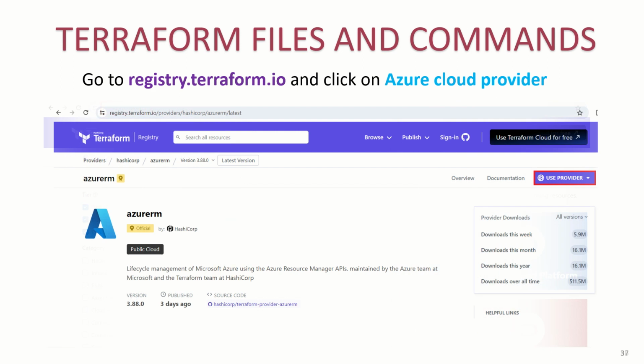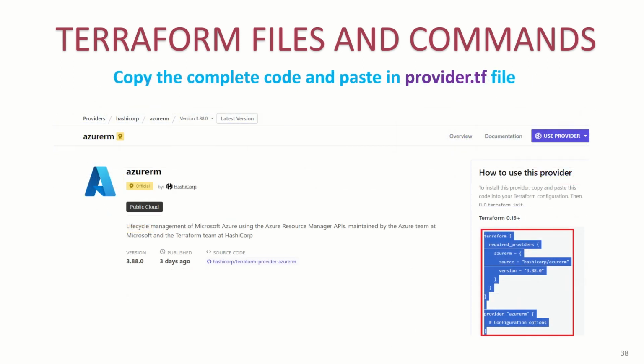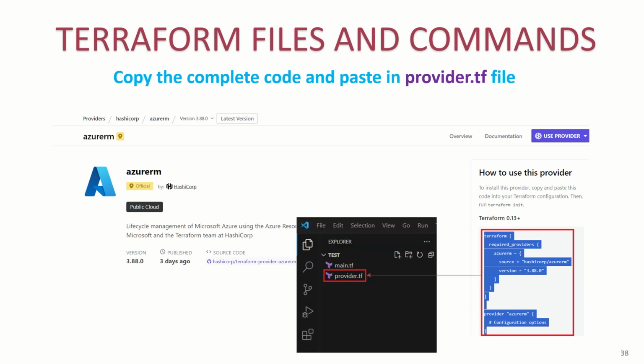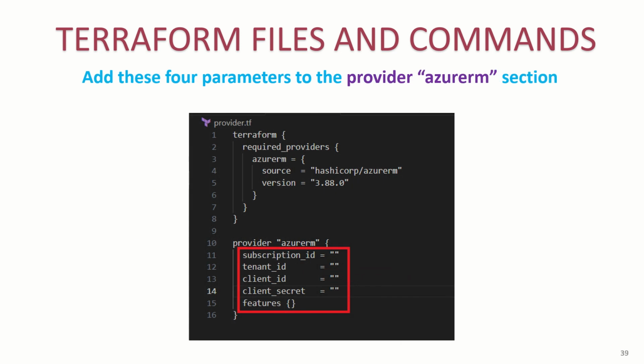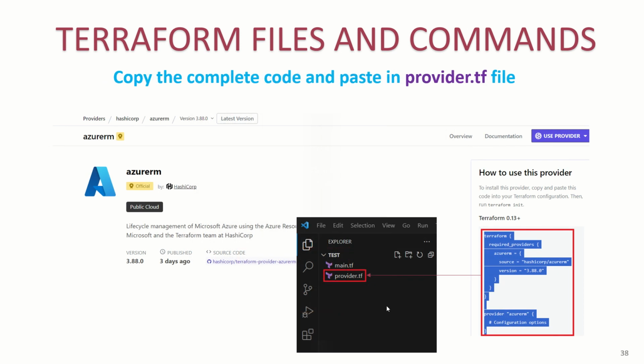Once we click on Azure, on the right hand side we see Use Provider. We'll click on it, and inside that, this particular highlighted code is what we need to copy and paste into our provider.tf file. Now the provider.tf file has the complete code. After that, in the azurerm provider, at the bottom there is a configuration options section. The configuration options are not mentioned here because we need to place the service principal here, so they have just given the hash, as they are not mentioning that.